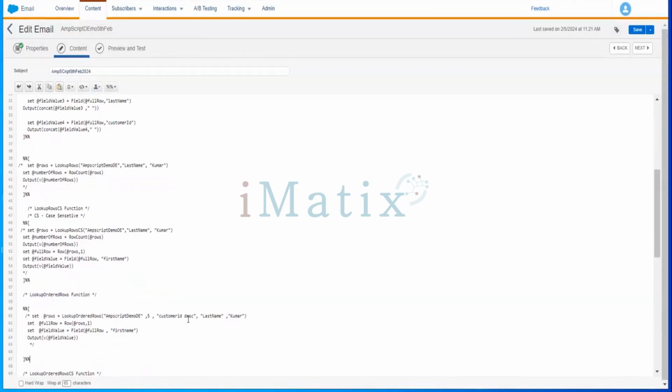Order means, suppose at present for last name Kumar we are getting 2 records. But suppose there are 50 records and 10 records have last name Kumar, and you want to get only the top 5 records. You want to write 5 here. This 5 means, in the script, the 5 value will give 5 records.